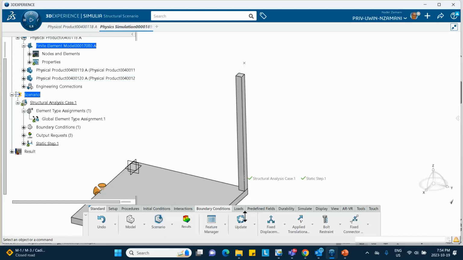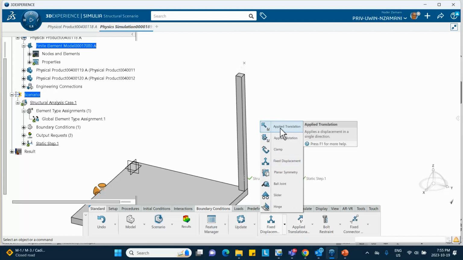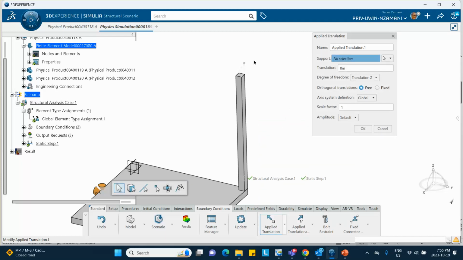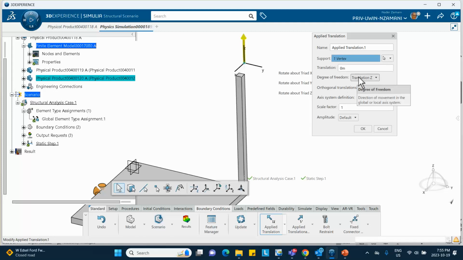So how do we do this? We go to translation. This is velocity. Here's translation. Apply translation. The support is this reference point. The direction is direction Y. The value, it's very easy to make a mistake here. This is 100 millimeter, not 100 meters. I should have changed my units, but it is going to be 0.1 meter. That's good.